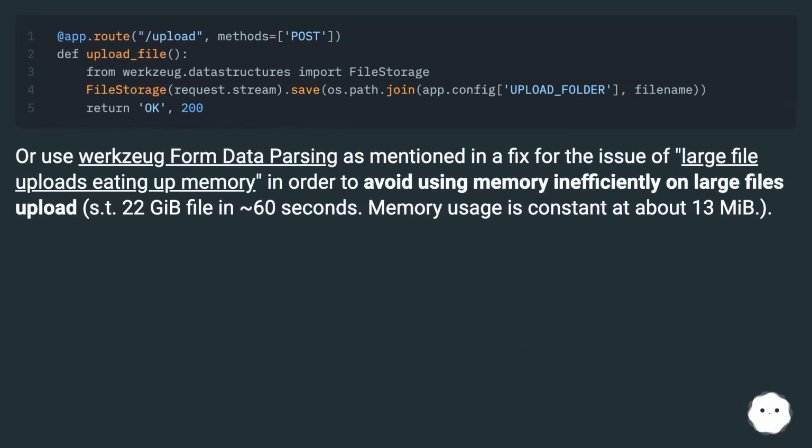Or use werkzeug form data parsing, as mentioned in a fix for the issue of large file uploads eating up memory, in order to avoid using memory inefficiently on large file uploads, which saves a 22 GiB file in 60 seconds. Memory usage is constant at about 13 MB.